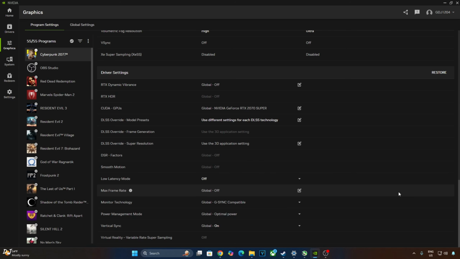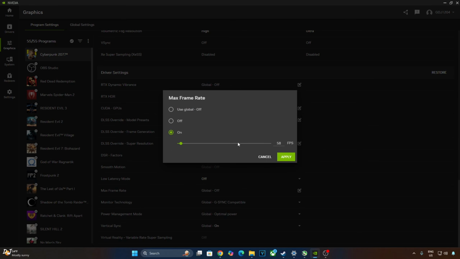FPS will never exceed your display's max refresh rate value. FPS will be capped to a certain value. On a display with 144Hz refresh rate, FPS will be capped at 138. On a display with 240Hz refresh rate, the FPS will be capped at 225. In-game FPS can be capped using the max frame rate setting. On, set the value, stick with global.